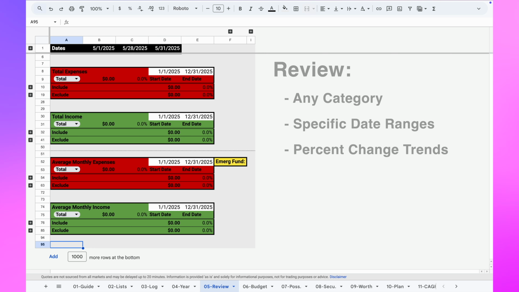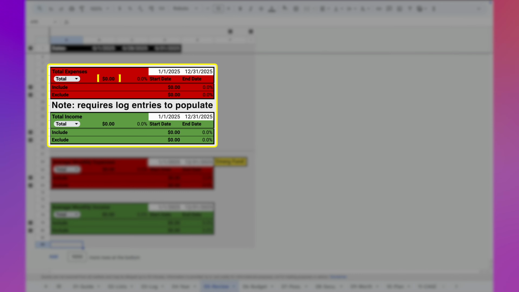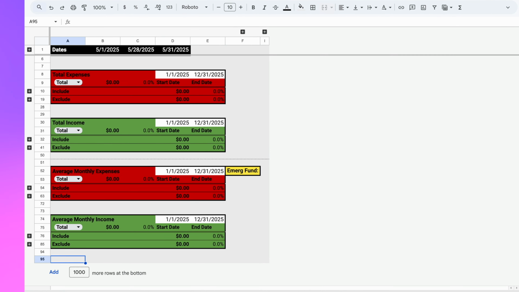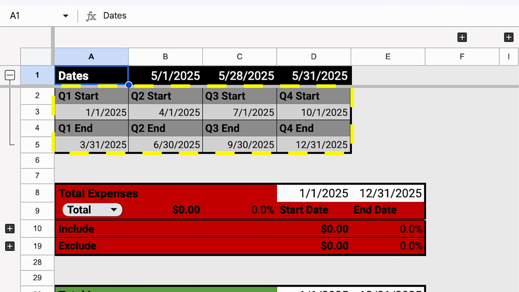changing over time. There are two main types of tables. The total tables add up your total expenses or income over your specified date range. The second set are the monthly average tables, which calculate your monthly averages over the specified date range. You can manually enter your desired start and end dates into the tables, or quickly reference cells from the Dates table above. The Dates table provides useful dates like the first and last day of the current month, today's date, and the start and end dates of each quarter for the current year.